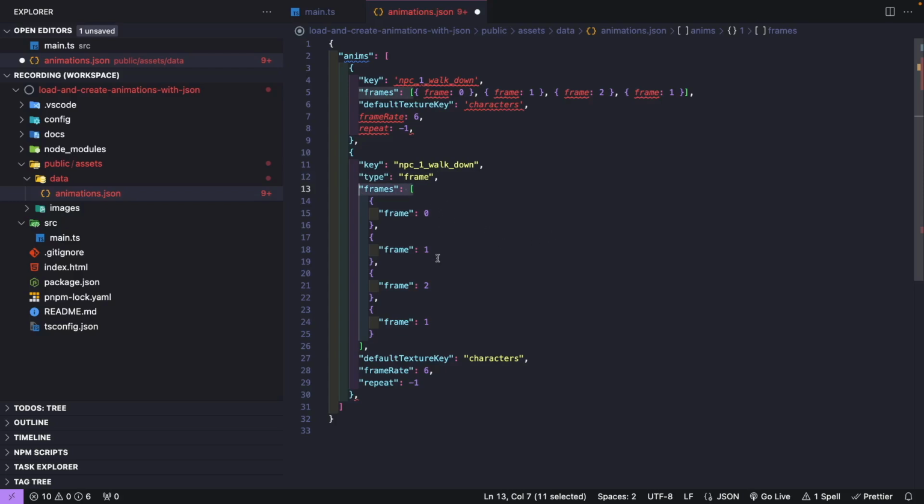And so we'll go ahead and specify those here. Next, we'll have our default texture key. So this is going to be the texture, the image, the sprite sheet that we went ahead and loaded beforehand, so we can create our animation. And then any other options that we want to specify for configuration, we can provide those here.